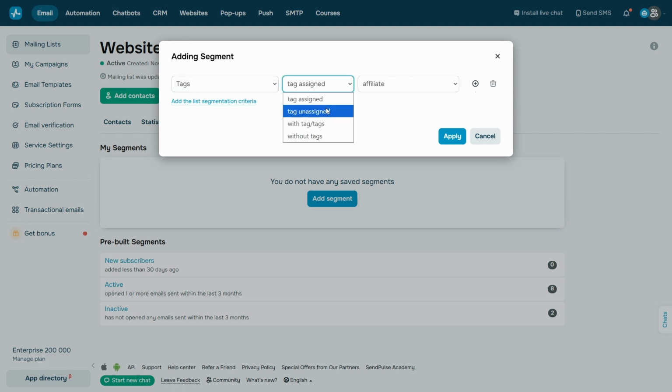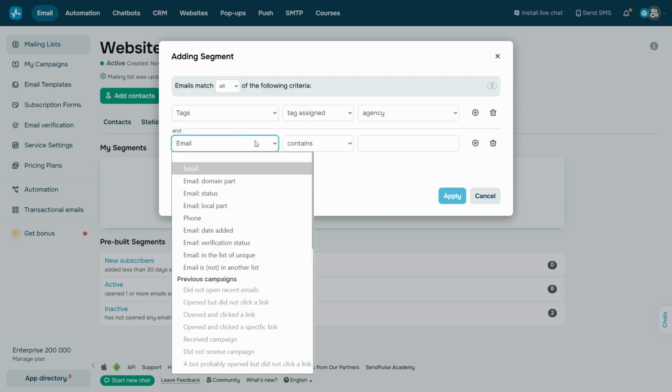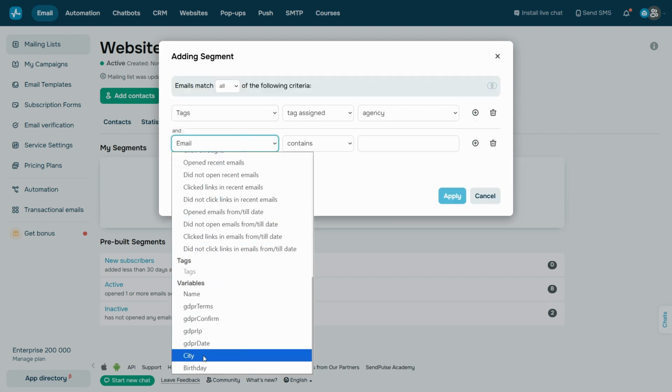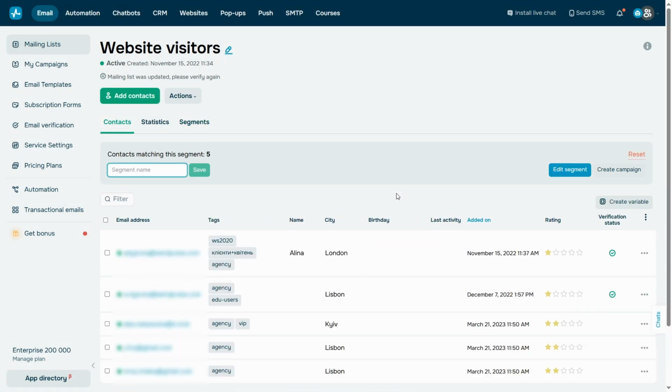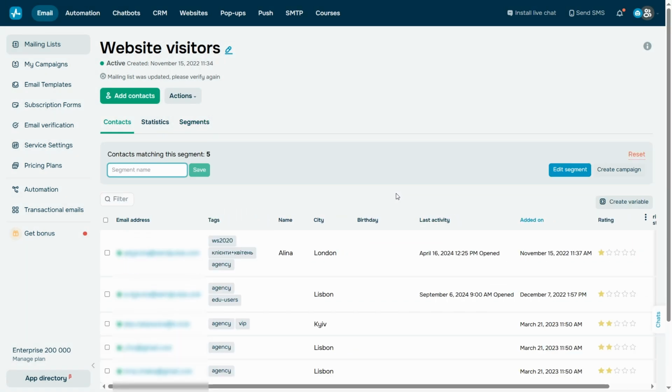When filtering by tags, you can select contacts with a specific tag or contacts that have any tags. When filtering by variables, you can use exact or partial value matches and check if a variable contains a value. You can combine tag and variable conditions using and, or, all, and any, just like with behavioral criteria.